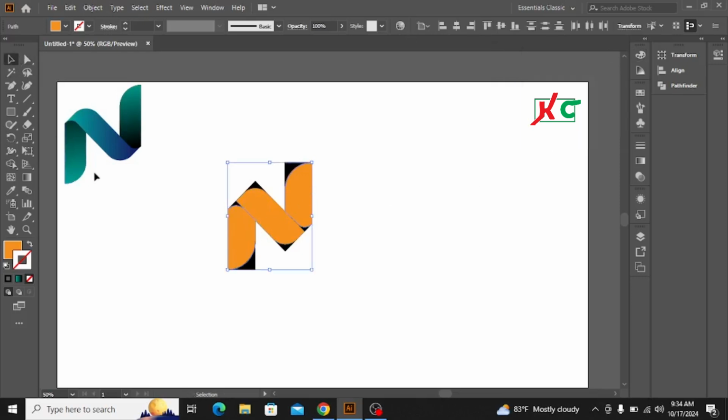So again, go over here and select all the things, and just go to the Shape Builder tool and there, over here, same, and now delete unnecessary things by pressing the Alt key. I think it's better. So this is what I wanted.